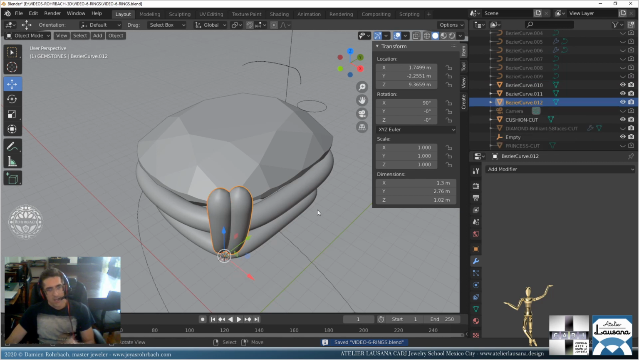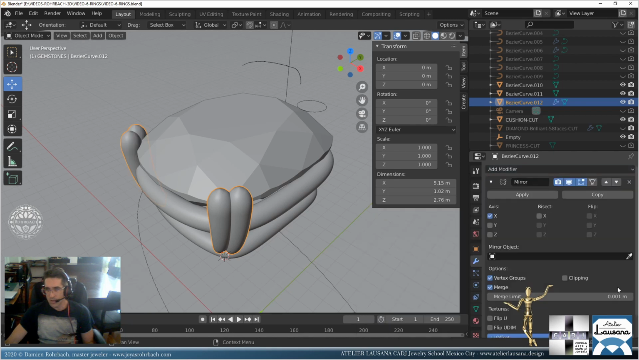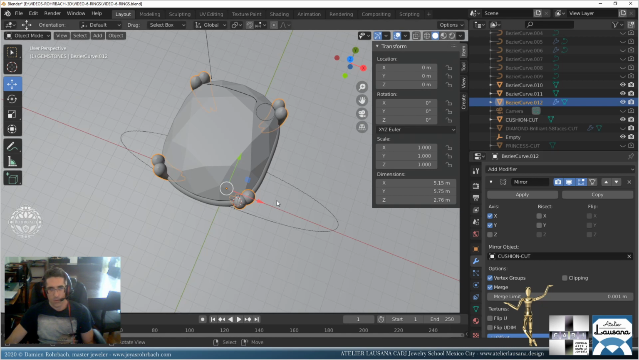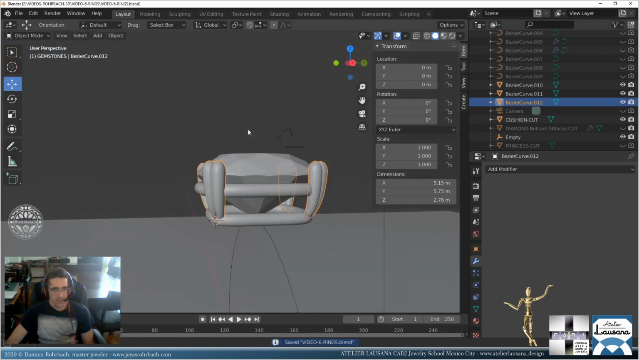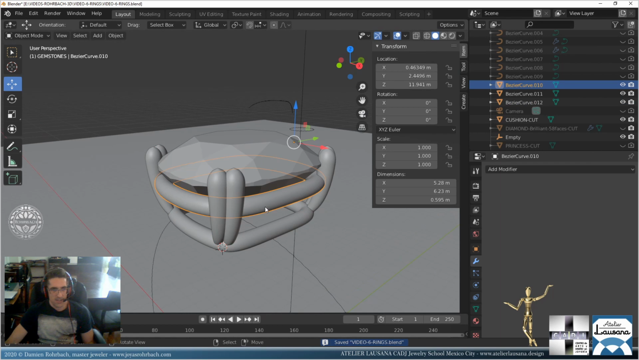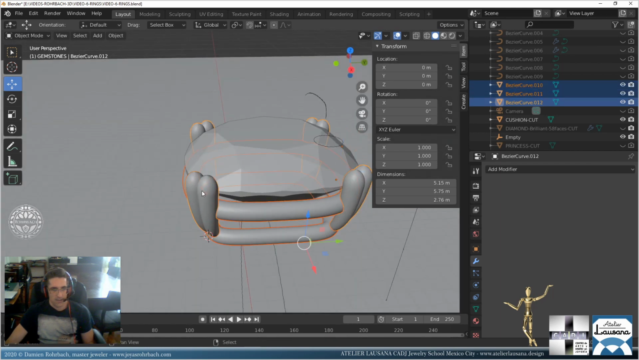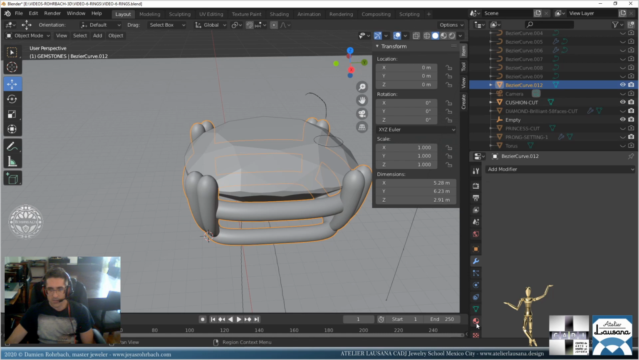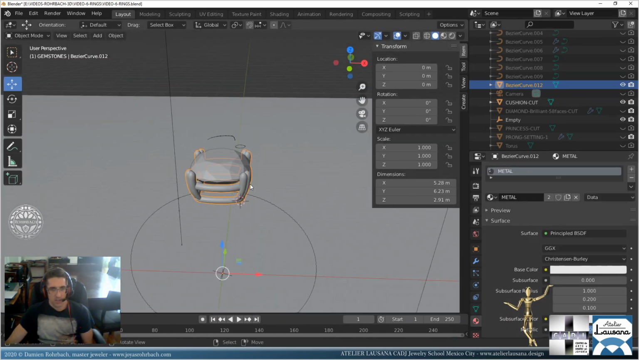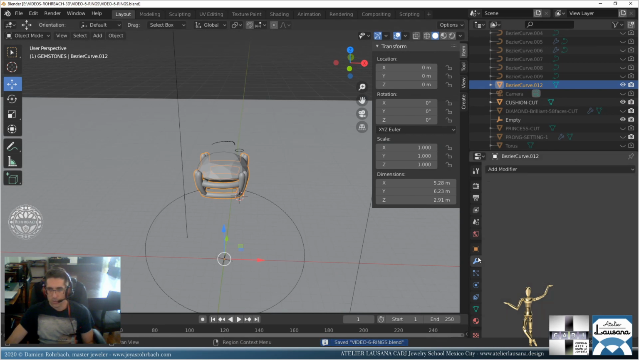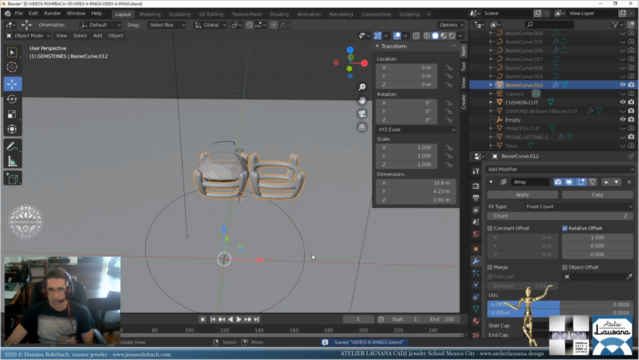Okay, let's do Control J. Thank you. Let's do Control A, all transforms. Let's add the mirror modifier here with this guy, X and Y. We can apply it now. If you have a curve and try to apply a mirror modifier, it won't work. That's always a problem. Now we have this and that and that. Let's make a Control J. Let's put the metal object.